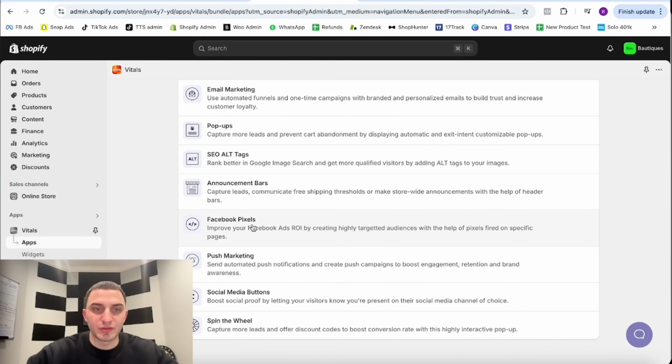For Facebook pixels, we already added our pixel, but this is just another way to do that. Then you have push marketing. This is another way where you can notify customers. If they opt in to push marketing, this will allow you to send notifications to them pretty much instantly when you want to make them aware of something or a product on your store. Then you have social media buttons. This will link them to your Instagram, your Facebook, your Twitter, whatever it might be. Then you have spin the wheel. This is another way to collect emails and then offer them a potential discount code.